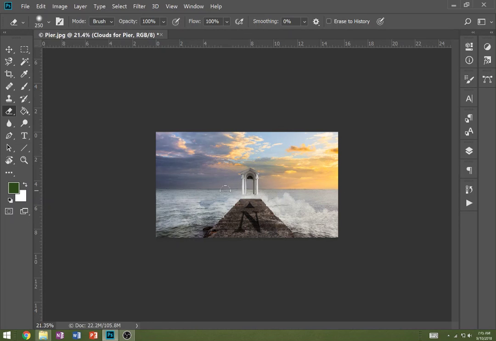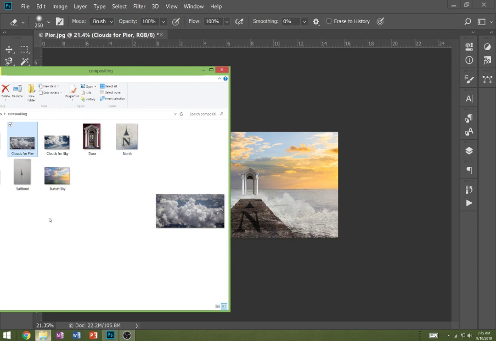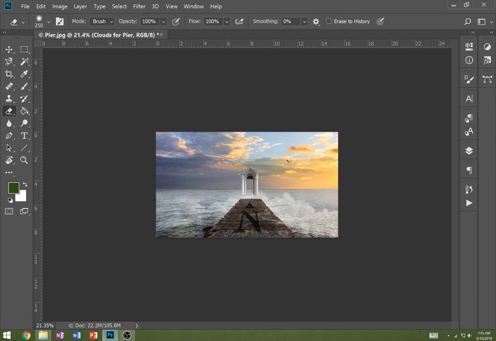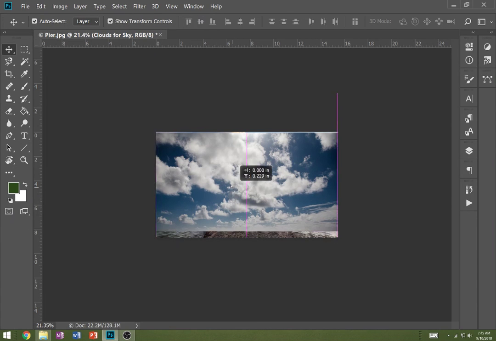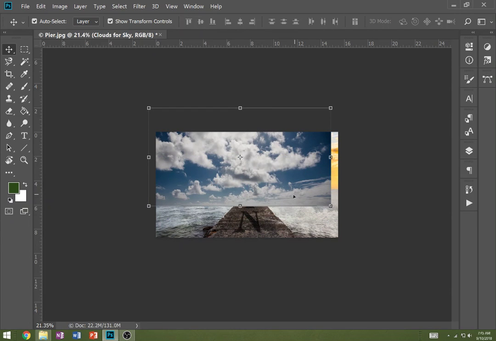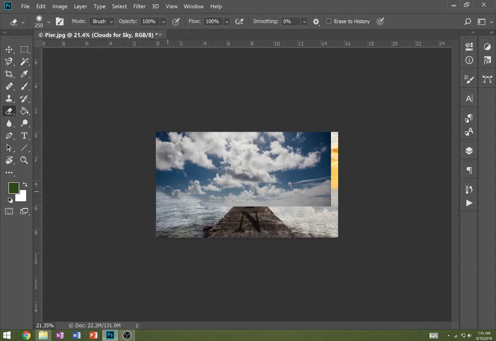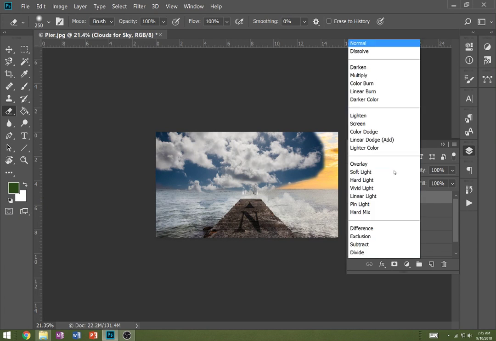All right, so what we'll do now is we'll take the clouds for the sky and put them over here. Same deal, we'll take our eraser and erase. We'll pull this up to the top, and take the edges off by erasing with a big soft eraser here. And once again, we'll change this mode to overlay as well.